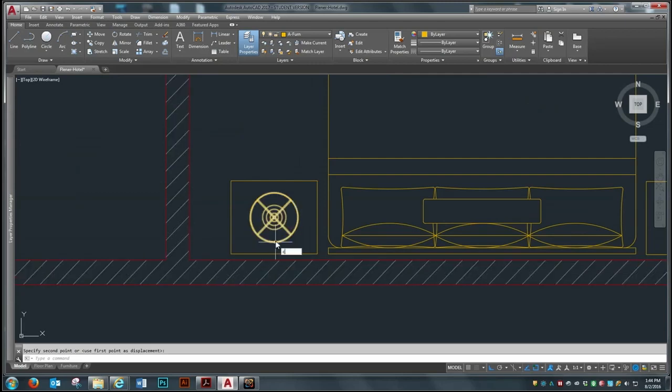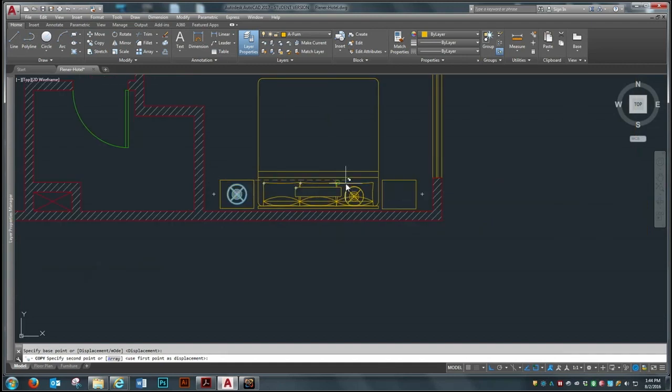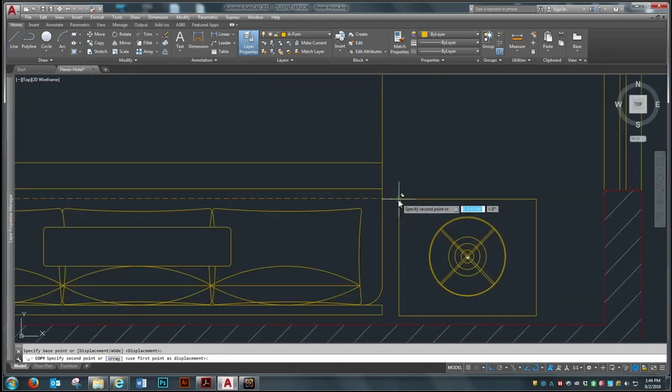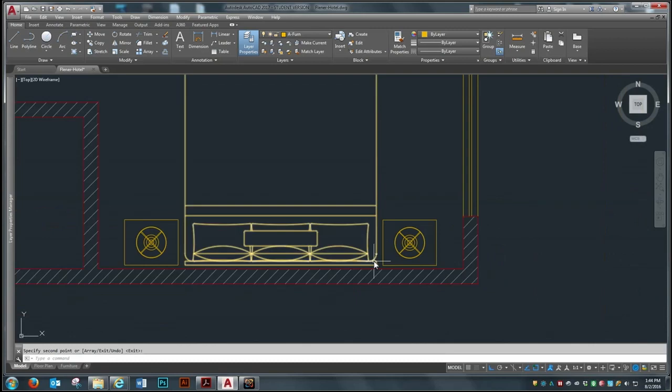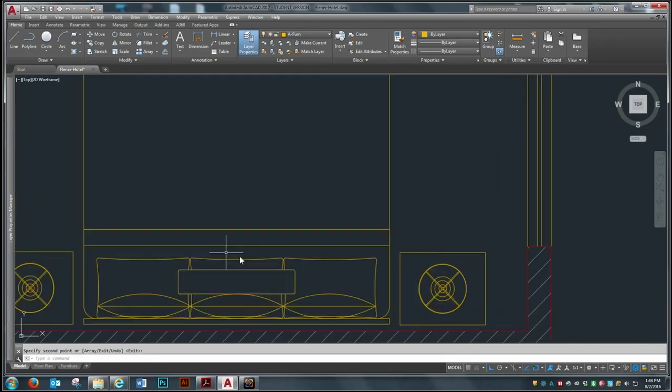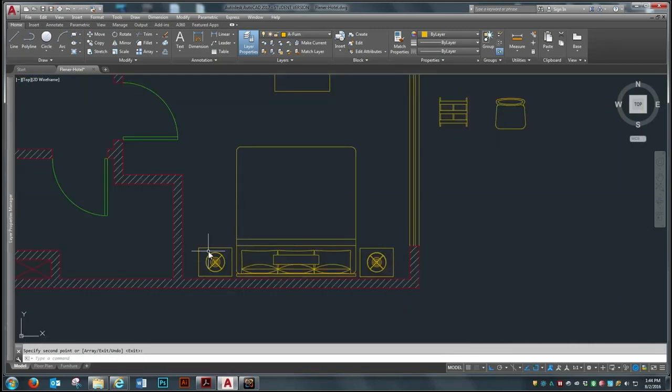Then I can copy. So C, enter, or go up here and click copy. I'm going to use the base point of this table and put it on the same base point on the other table, and then enter, click and enter, and I have it exactly how I have it over here.